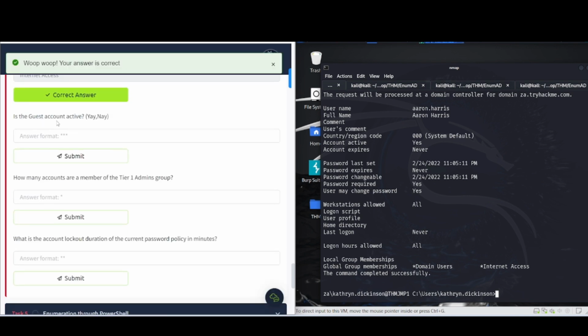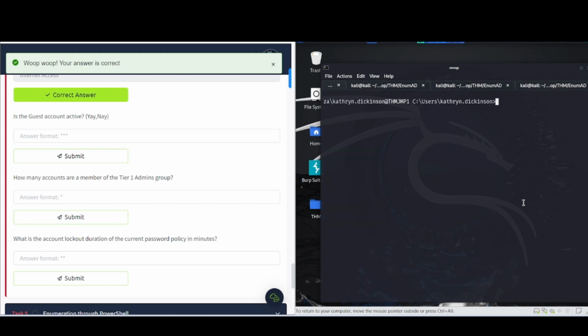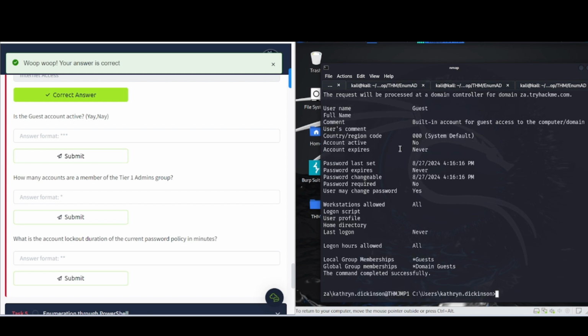Is the guest account active? And we can do the same thing here. Oops, clear screen. And let's go ahead and try the guest. See what information will come back. If I can spell guest correctly. Okay. Account expired, active? No. So there you go.